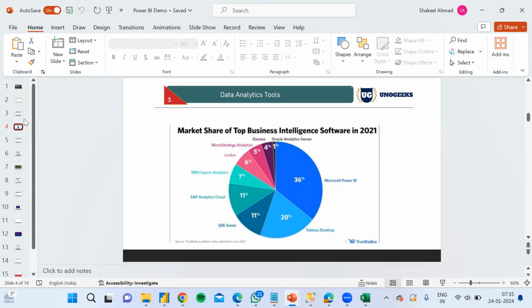Are you getting what I'm trying to ask? No, sir, can you explain one more time? First point, how can we explain? I am saying that the first reason behind the popularity of Power BI is that this tool is from the Microsoft family. How does being a Microsoft family help popularity?